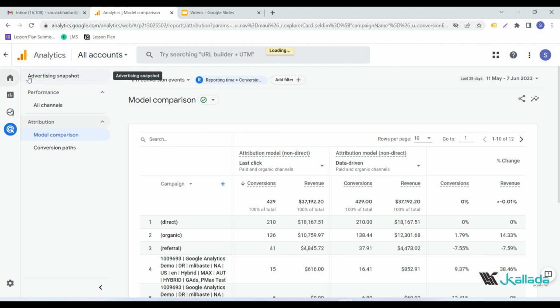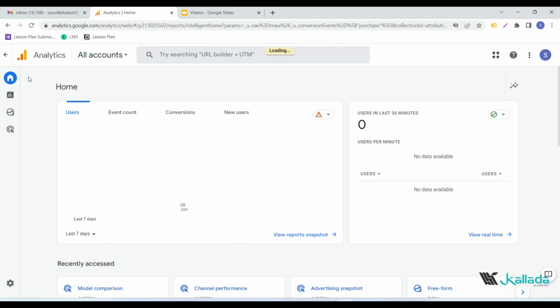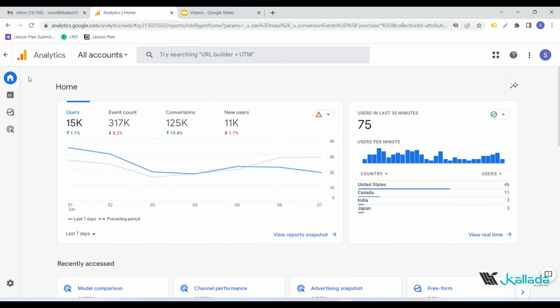I hope you found this walkthrough of the entire GA4 quite interesting, because GA4 is something that doesn't have a specific end, right? You can begin but you cannot end, because there is so much to discuss once you start off with analytics, right?